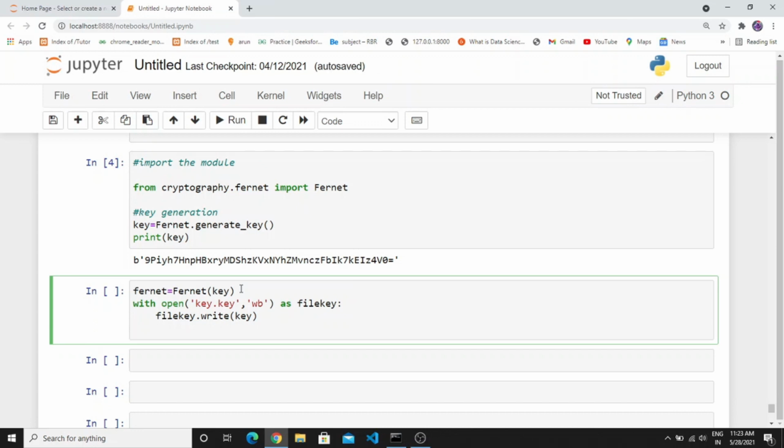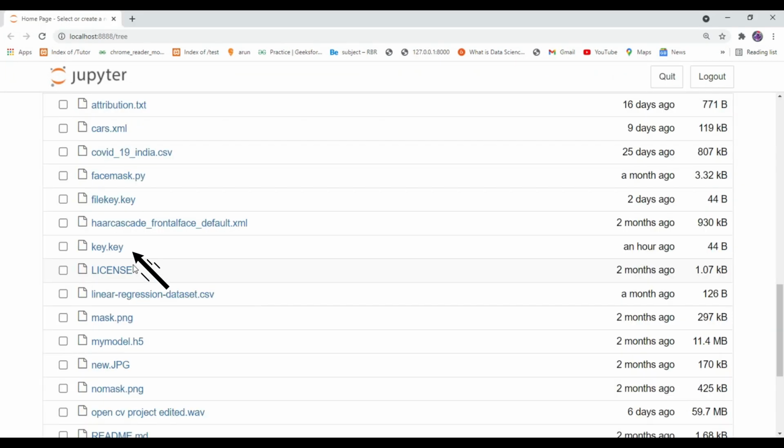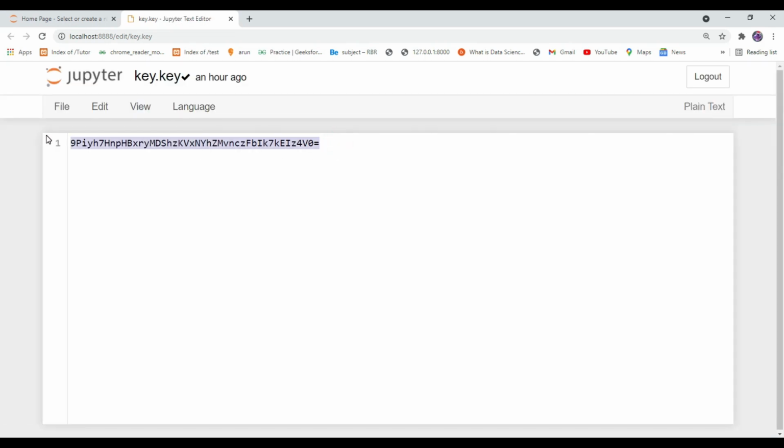Basically this statement is used to create a separate file called key, and key is the file which actually holds our original key value. Let me show you this file. Now you can see that in my index page it created a file that is named key. When you open it, you can see our original key value. Using this file we are going to do the encryption process.